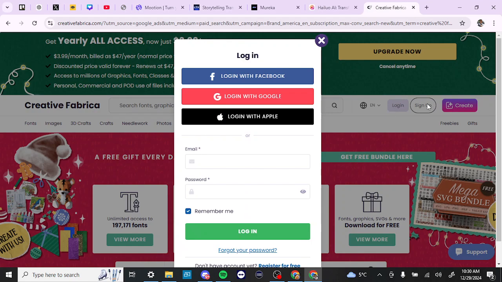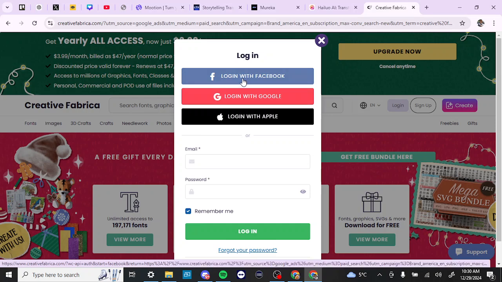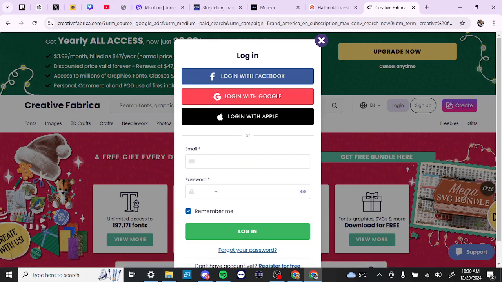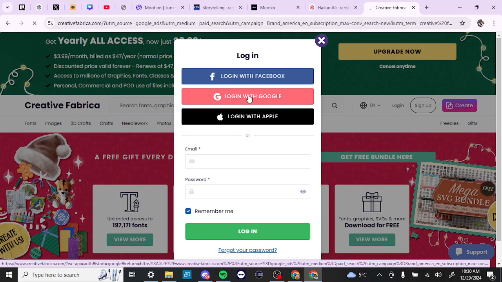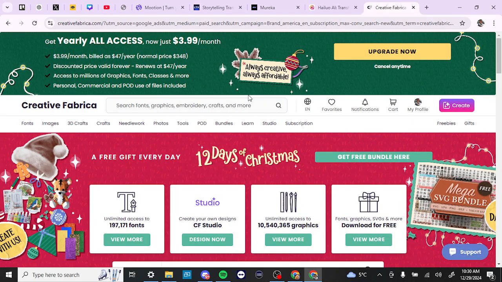But if you need to sign up, you can go ahead and do that. And then here you can see that we have the option to either log in with Facebook, with Google, or with Apple, or you can log in with your email and password. I'm going to go ahead and log in with Google. And with just a click of the button, we are now all logged in at Creative Fabrica. And that's all there is to it.